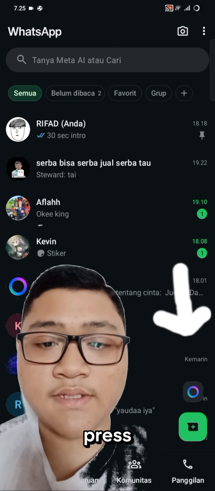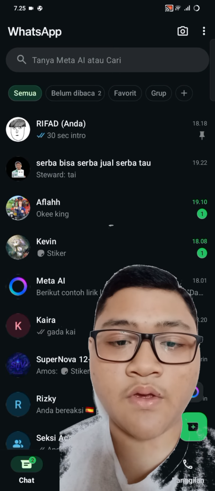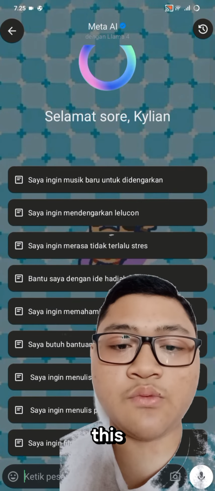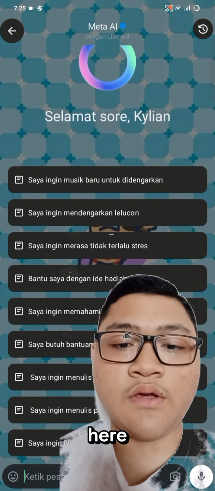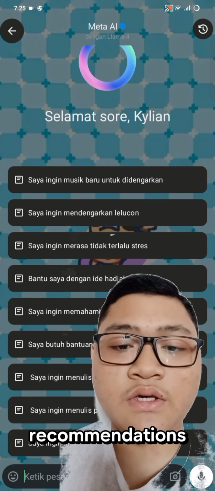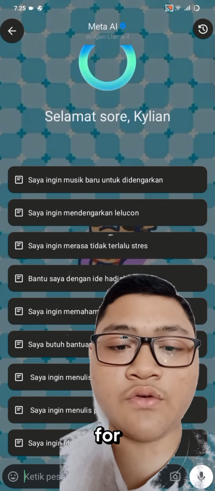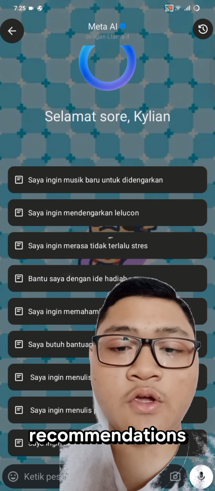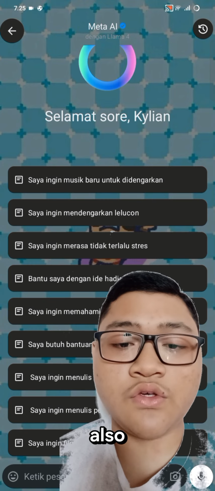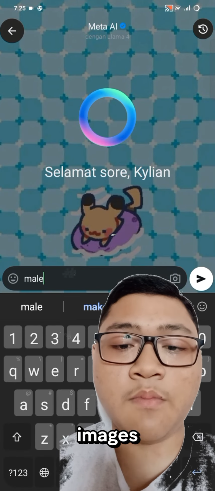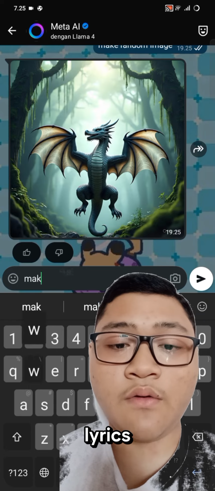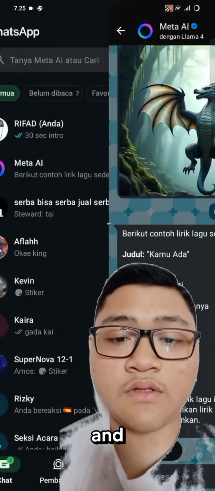Then press this button. After pressing the button, a menu like this will appear. Here there are several recommendations from the system for using Meta AI. Apart from those recommendations, we can also use it to create images, create song lyrics, and so on.